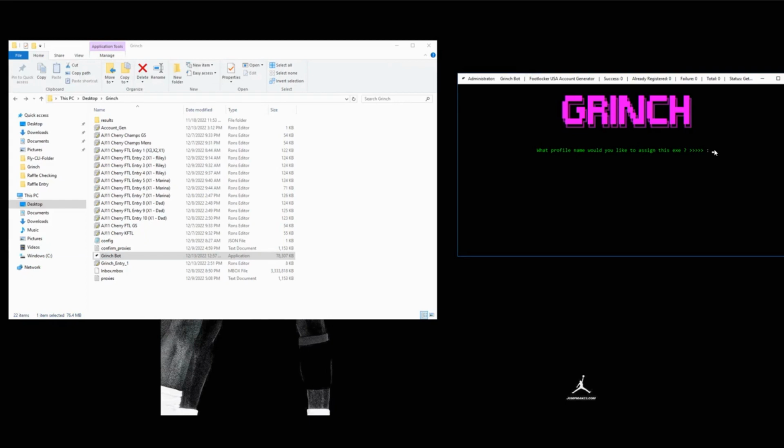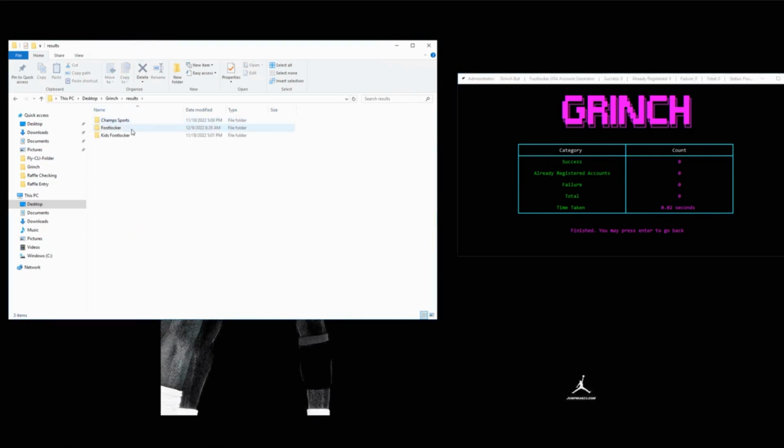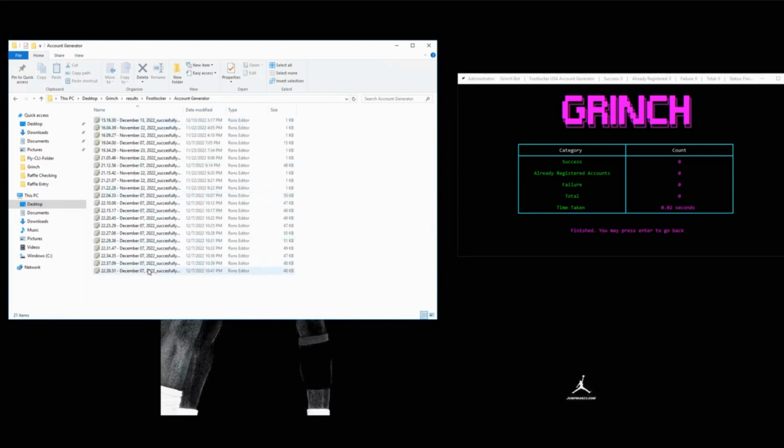You can name the file whatever you want. Okay, and it's going to run. As you can see, those weren't real, so it didn't generate any accounts. All right, but you would get a file in results, Footlocker, account generator, right? We've got all my generated accounts there. Okay, great. Then you would open up the file.